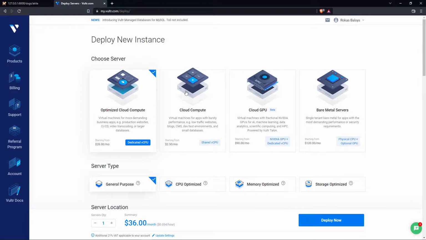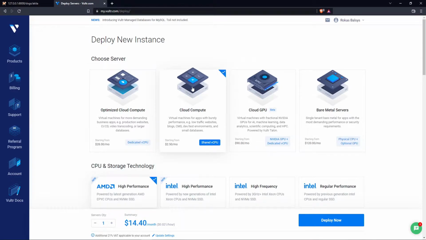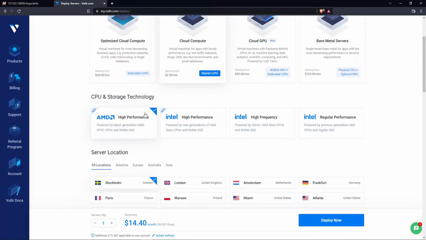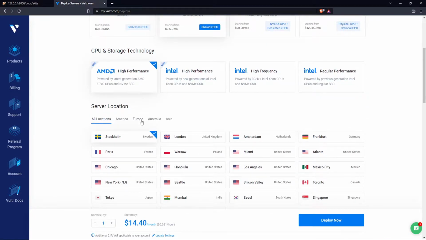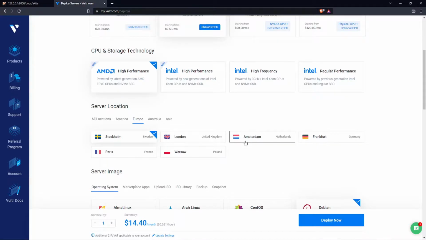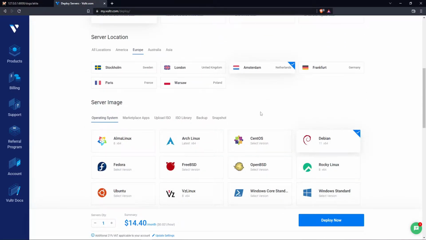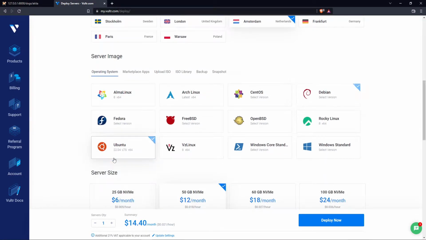So I prefer a cloud compute. Next, select your server location. And for example, it's fine to go with the AMD high performance. Right now, I'll choose Europe and I'll go with Amsterdam. I don't know why, it's only my random choice, but you can choose any location you want. As you can see, it offers a lot of them. But to choose the region closer to you is the best. So as the server image, I choose Ubuntu and I'll choose the newest version.